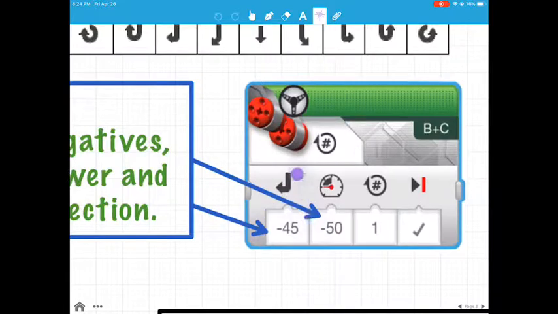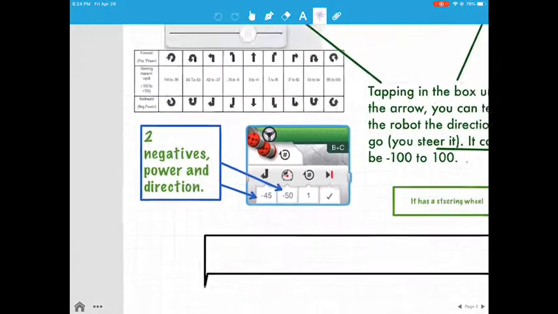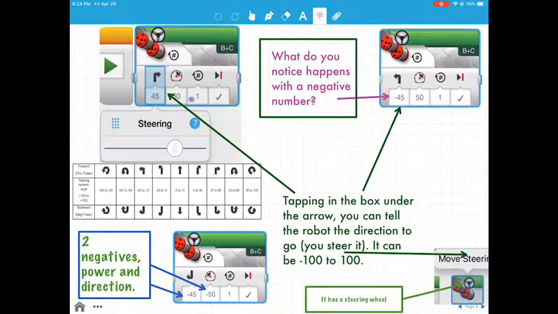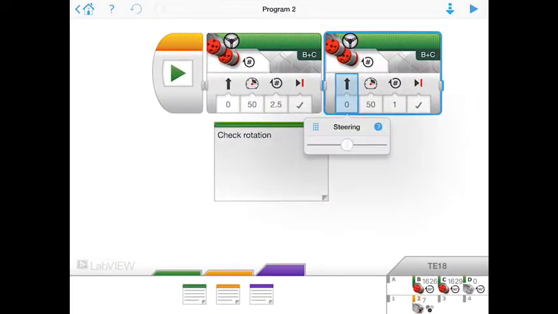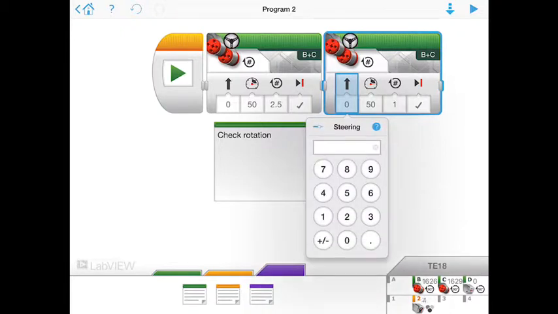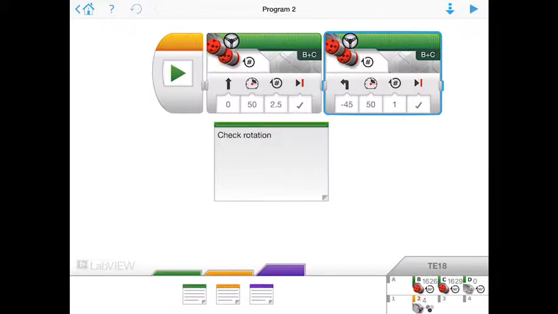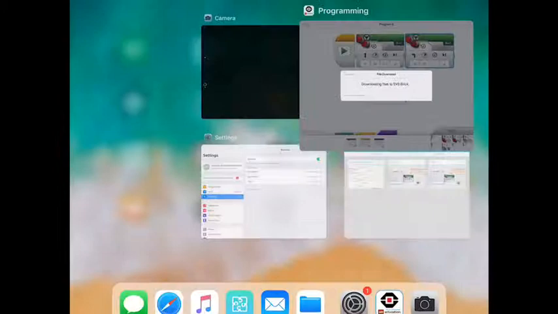This one is actually going backwards and turning. We don't want that to happen. We want it to go forward and turn. Now this way or that way. I'm going to go ahead and choose this one and just see what happens. So I'm going back to my program, going to the second one, and I'm going to enter -45. That looks right. Let's see what happens when I push play.